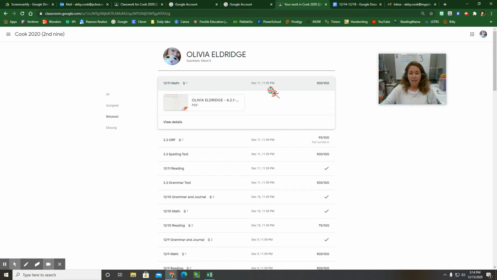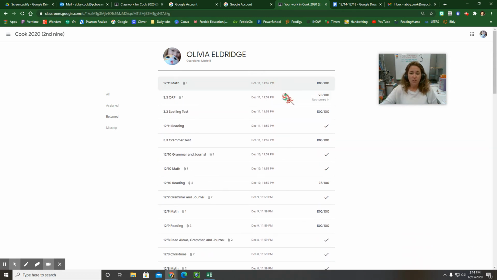So if you check this section of returned work often, then you would be able to keep up with what grades your child is making, whether or not they're turning in their work blank, incomplete, or partially completed. So that's a good place for you to look. If you just see a check mark, it's just a practice assignment that I have checked and sent back. Okay, so that's the return section.